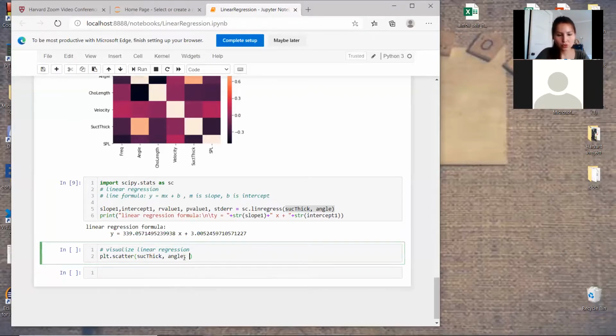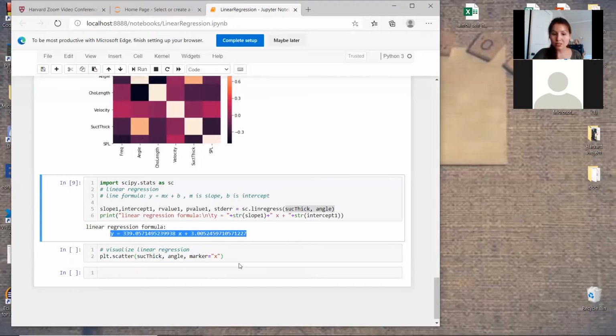And I want to add that marker. Marker, do you remember that marker? Okay, I want to have a shape like X. My points are gonna show like X, not like O or like small dots, okay? And I create this scatter plot. Now I have to create that line plot because I want to put this line into it.